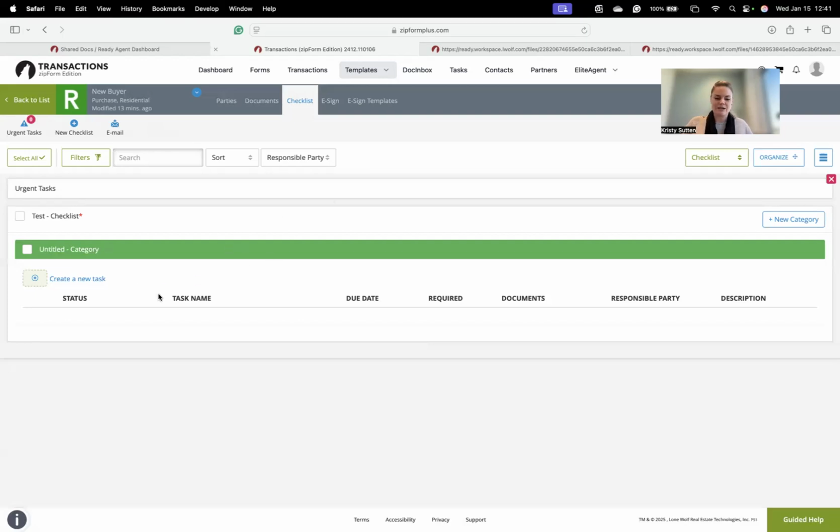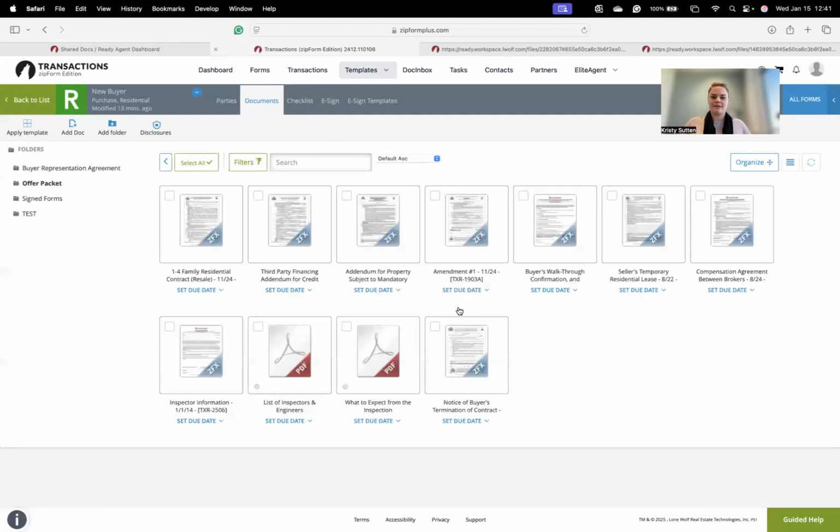So if I want to create a new task, remind me when I'm in my option period, because I'm going to be updating it through my transaction, remind me to send the inspector information, list of inspectors and engineers, and what to expect from the inspection. So that way it's not something that I have forgotten to do. They always have it and they're prepared, and I'm not trying to send it after the inspection. Here, by the way, you should need all of these things.